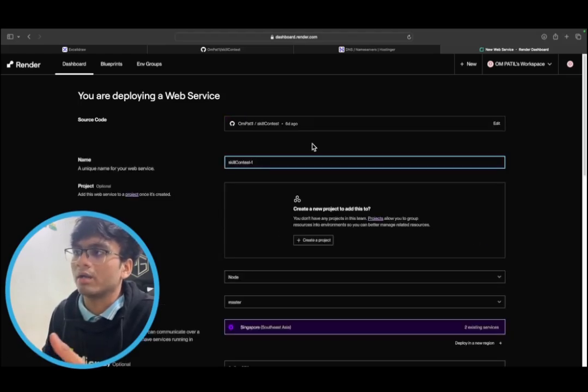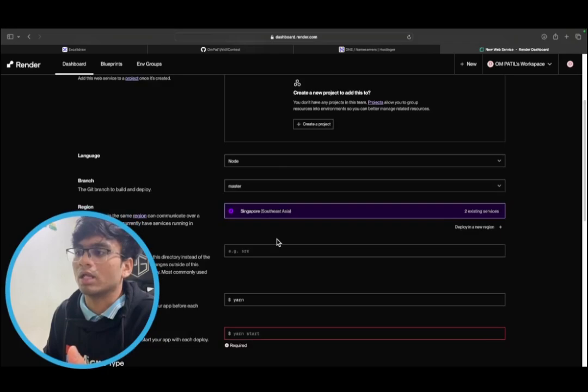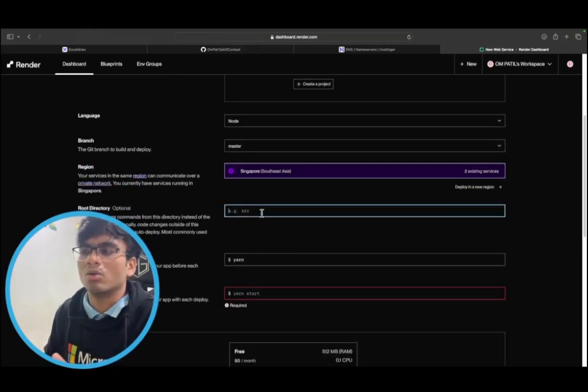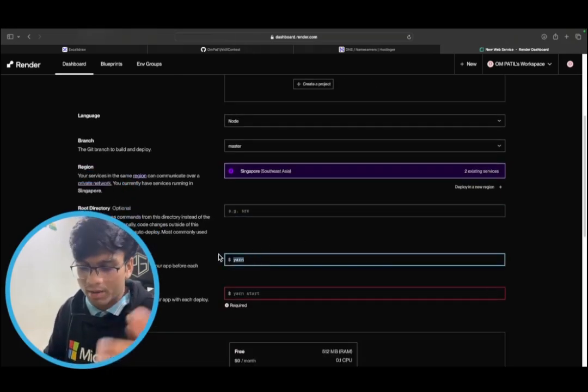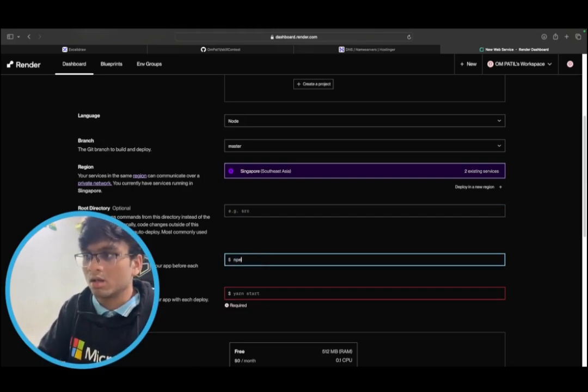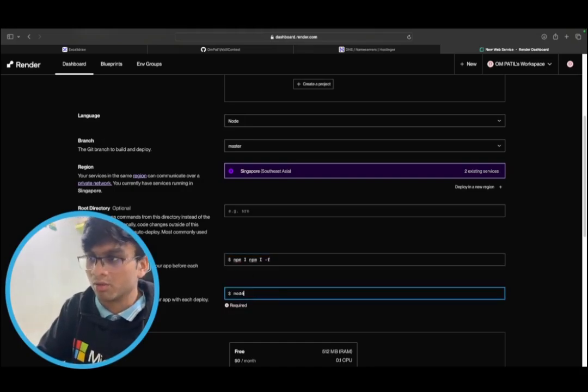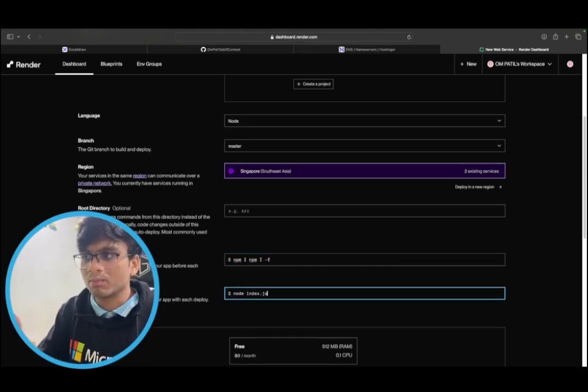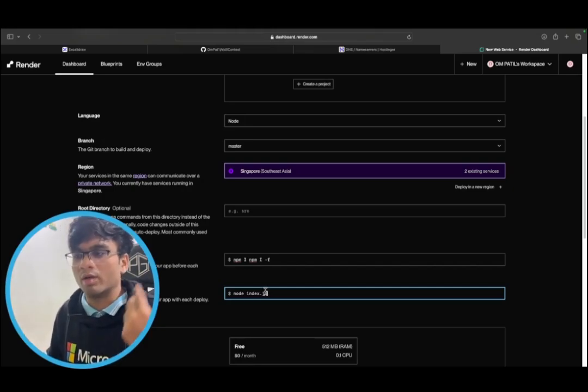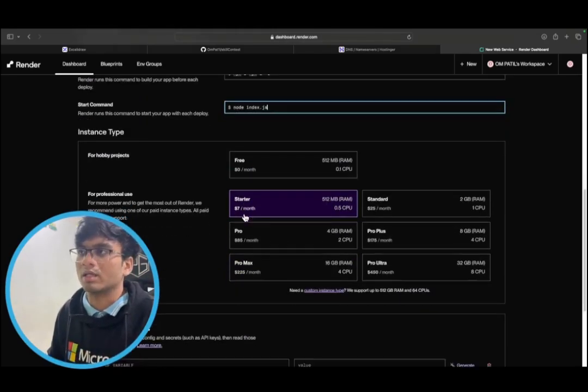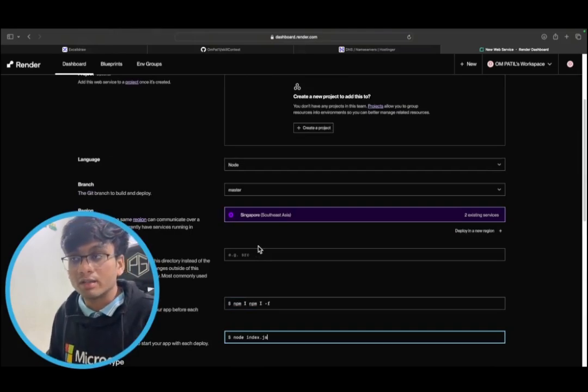It would ask me what the name looks like, what the build commands are. Root directory is default for me. Build command might be, let's say, npm i, and if there are some deprecated dependencies or deprecated packages, it should be npm if or something like that, right? And start command might be node index.js. It depends completely on what the developer wants to do. This is a very basic command. Every other thing will be taken care of by Render.